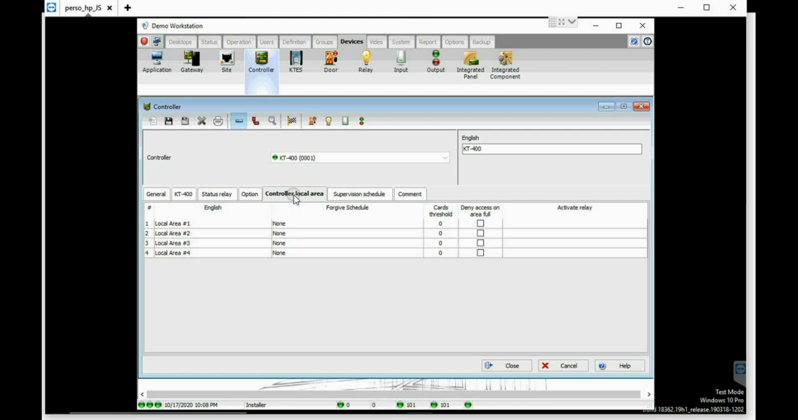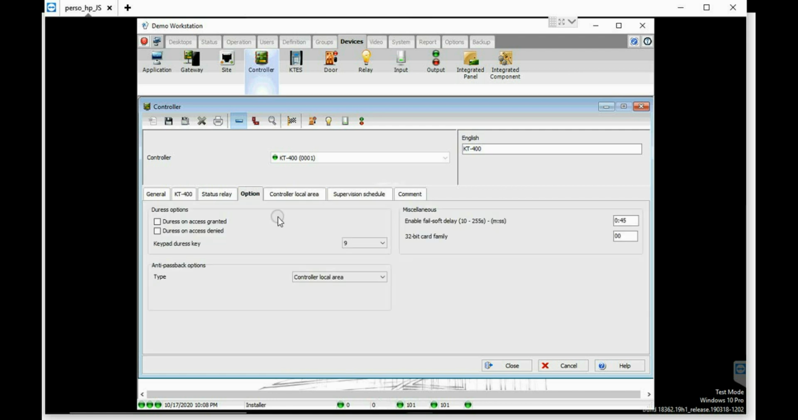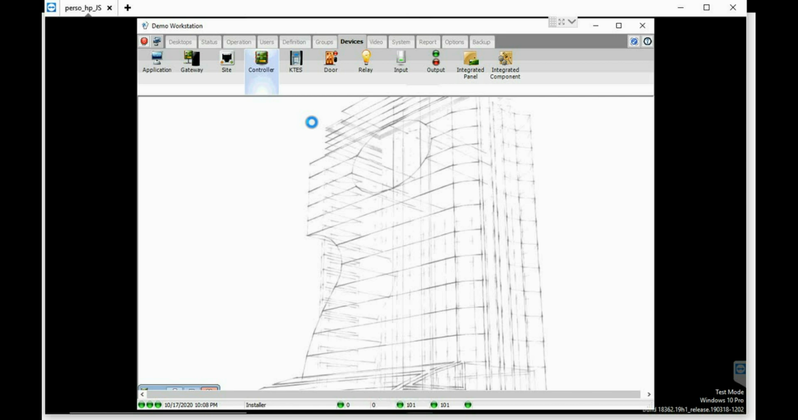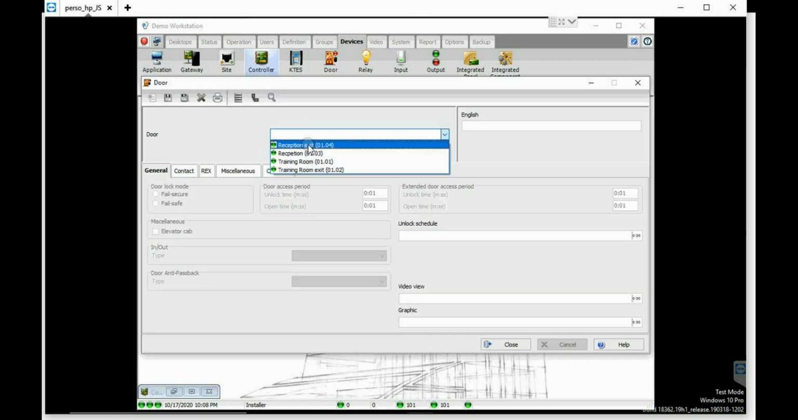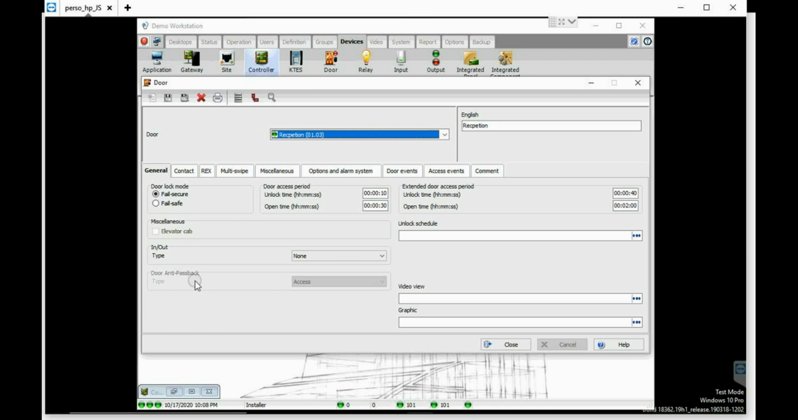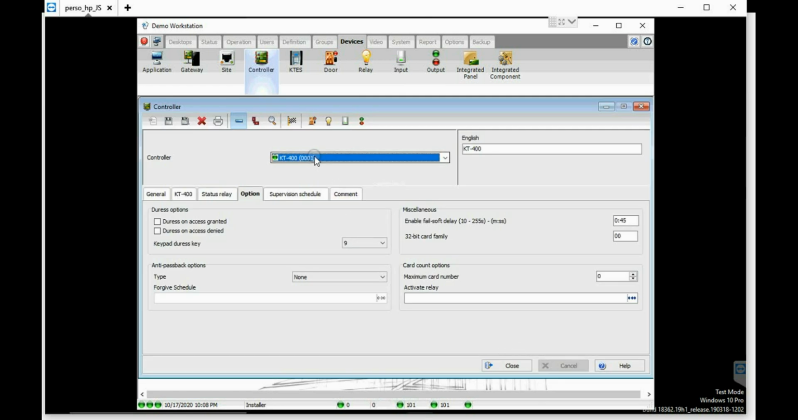Once I select controller local area, I have a new tab, controller local area. I didn't have that before. In fact, as you can see, if I say none, it disappears. Now, before I select that, I want to show you something. Let's get to the door. I have the reception door. You see my page there, reception. I want you to remember that under the door passback, there is nothing, for the moment.